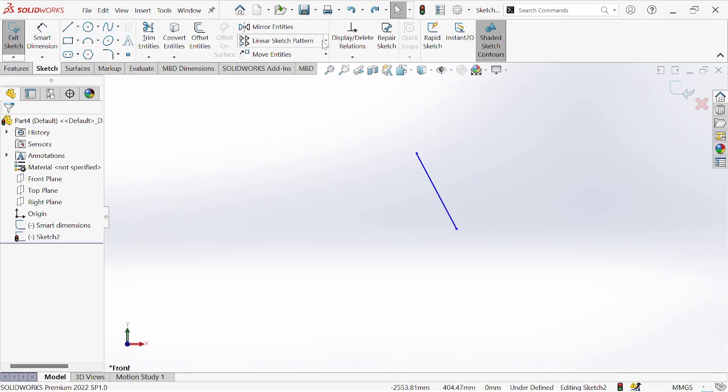Alright, we shall then look at the linear sketch pattern and the circular sketch pattern.